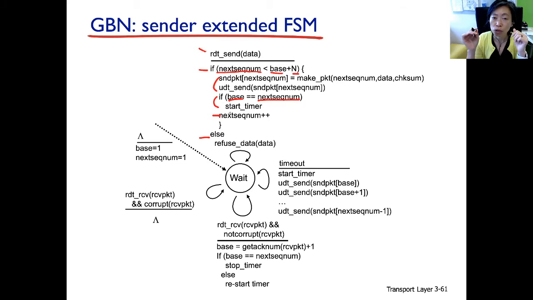All right, so check whether the next seq number is within the sending window. If so, generate the packet, send it out. Check whether we should start the timer: whether the next seq number equals the base, and then increment the next sequence number. If we do not pass the condition where the next seq number is within the sending window, then ask the application layer process to wait.